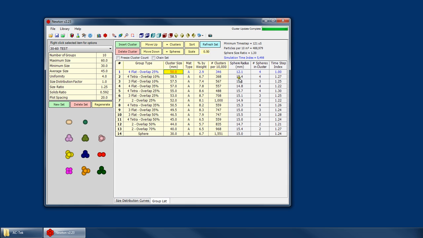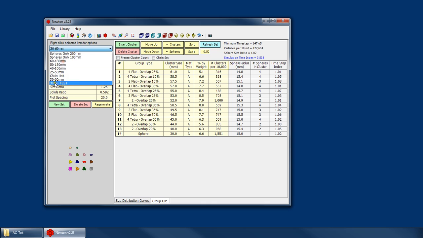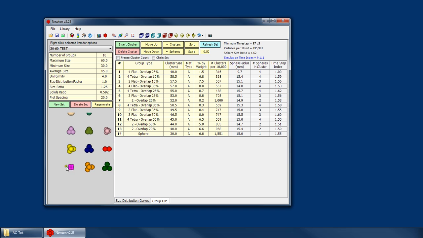Now our sphere radius is only 1.3 times smaller. And our time step index, instead of looking at 1.6, now we see 1.25 is our average there. Our simulation time index is now 5500. So going from 3500 to 5500 is reasonable. Going from 3500 to 9000, like we had before, you can decide whether that's reasonable. Is that a good trade-off for being able to use these smaller spheres?